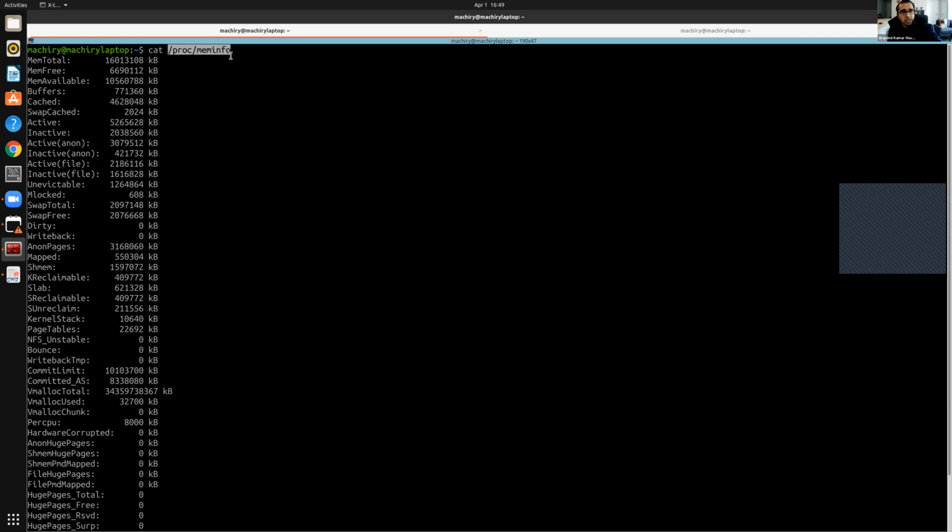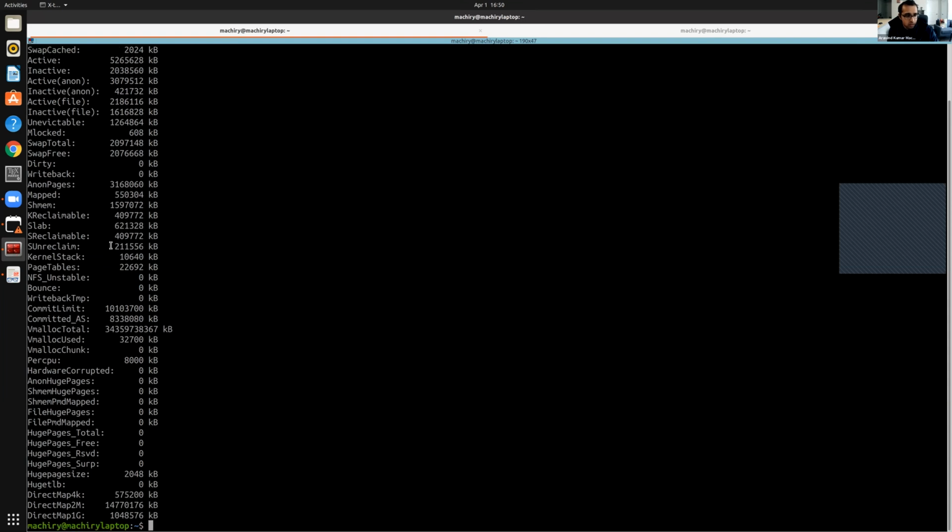It is saying that total physical memory is 16 GB, and the free memory is 6 GB, and the memory that I can use is 10 GB. Total memory that I can use is 10 GB. This is including the swap space, right? And then there are all the different memory pools that it maintains. So these are the stats of all the memory pools.